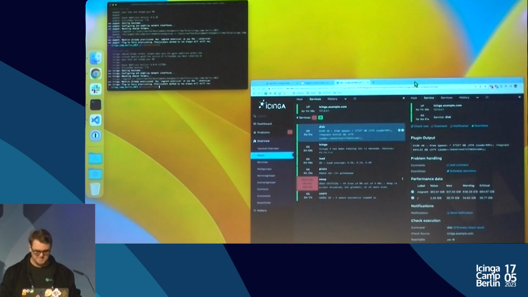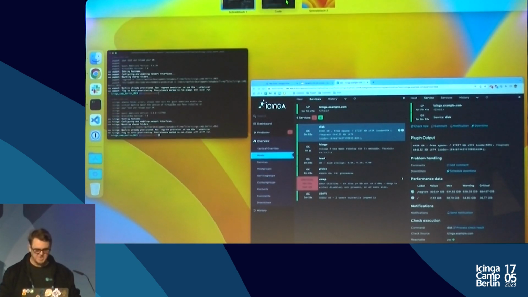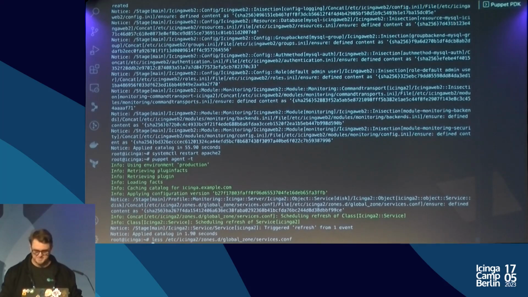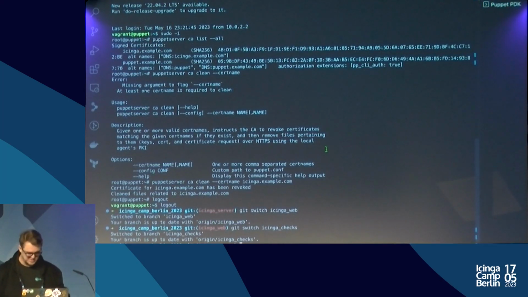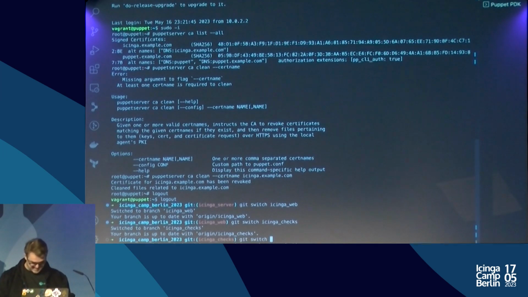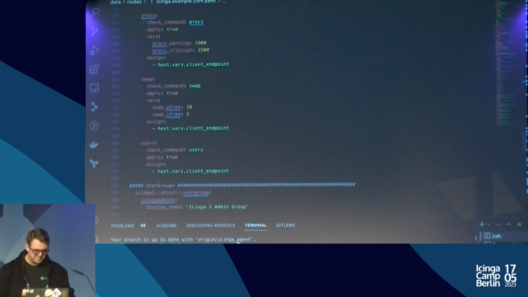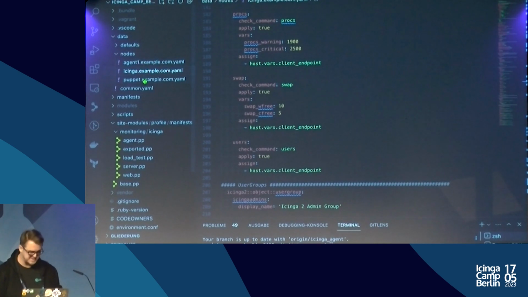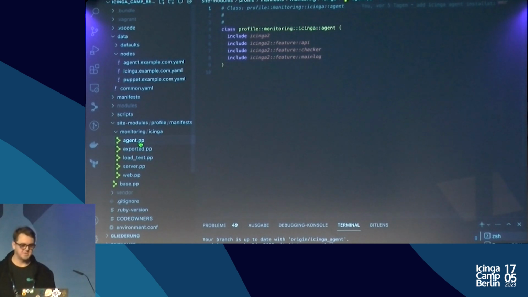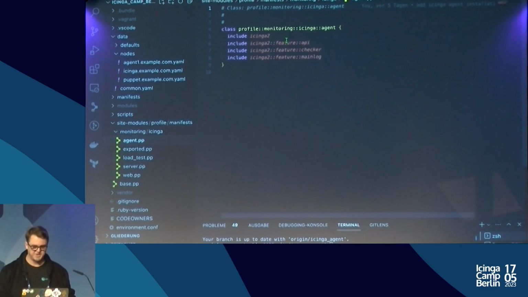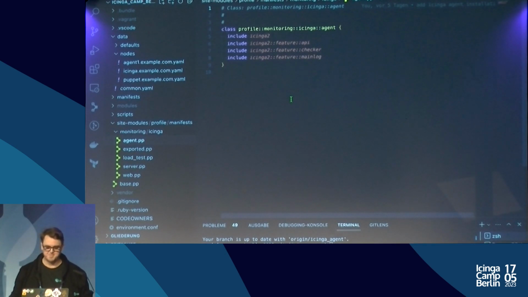I talked about using exported resources. Then let's have a look at how this could look. Git switch agent. So now I have some more code here. I have, for example, the agent class, which will get all my agents in their role or in their base profile loaded. So I load Icinga 2, I load feature API, feature checker, and feature mainlog.